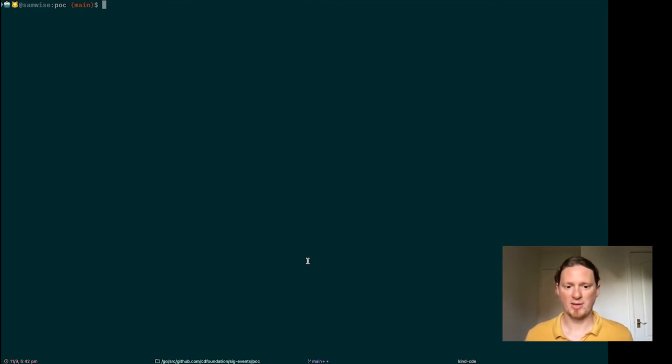Okay, let's see the demo in action. I have my local Kubernetes cluster. It's running on Kubernetes in Docker, kind, which is nice. It's all quite small in footprint, so it can be executed locally.